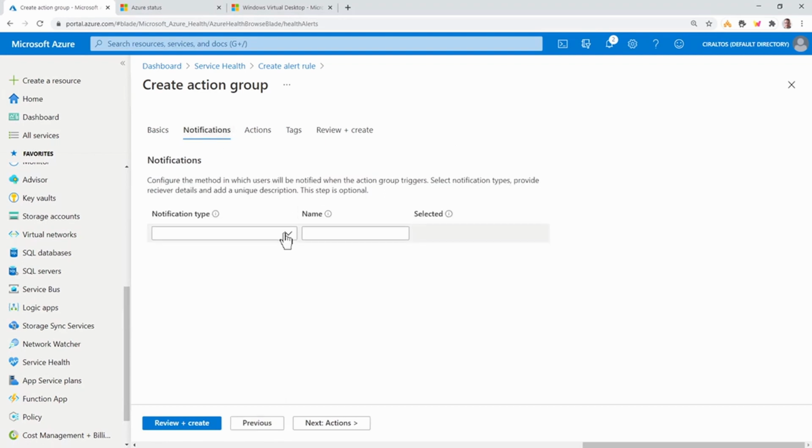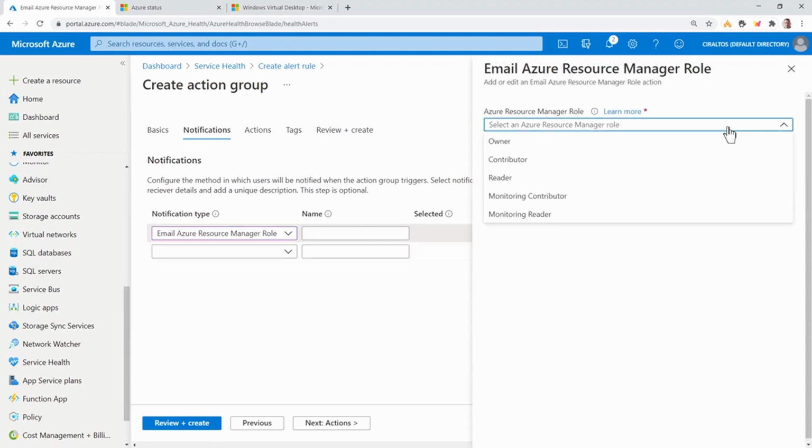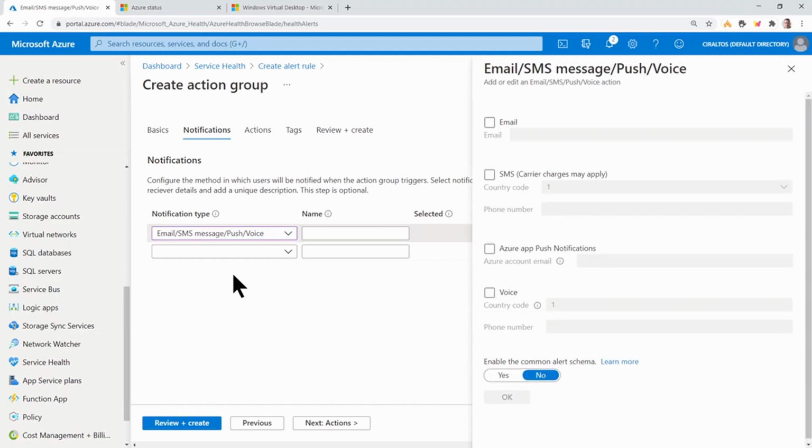Under notifications, you've got a couple options here. You can select a role, and then anybody who has that role will get the alert. The important thing about this, though, is make sure that those people have a valid email address in their user ID in Azure. Otherwise, they won't get an email. But the other option is email or SMS. So we can select email. We can do a text message, a push notification, and sorry, voice is only available in the US.